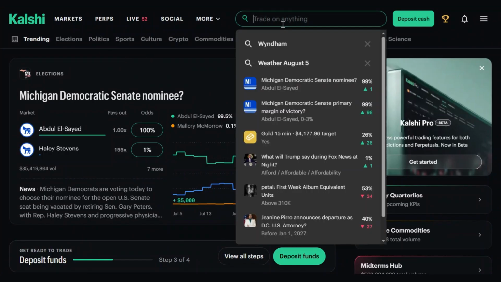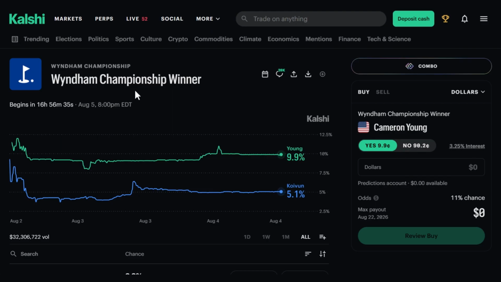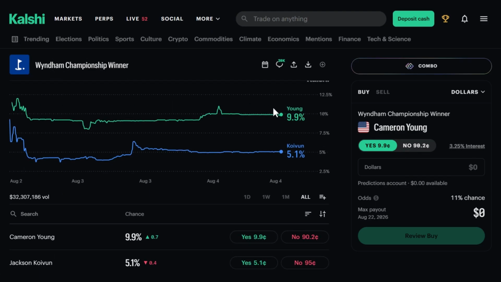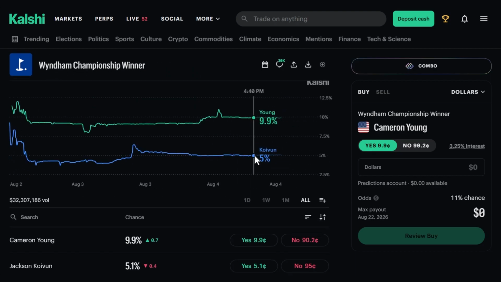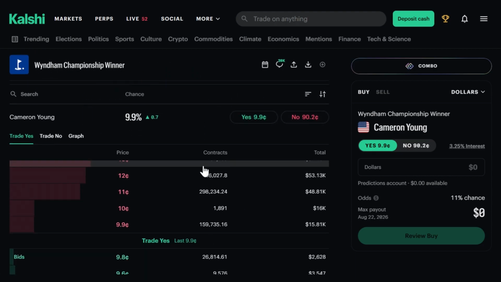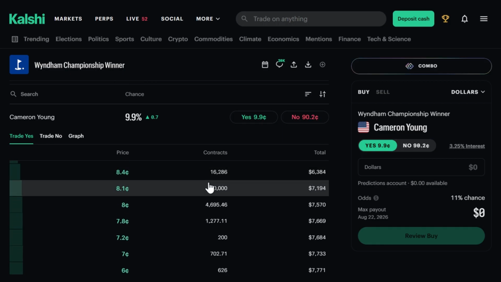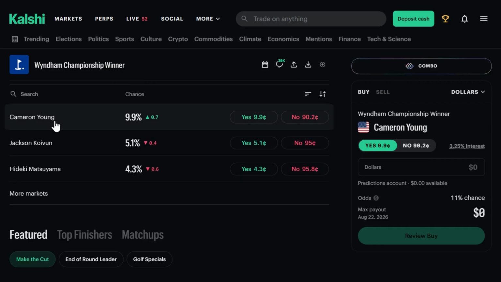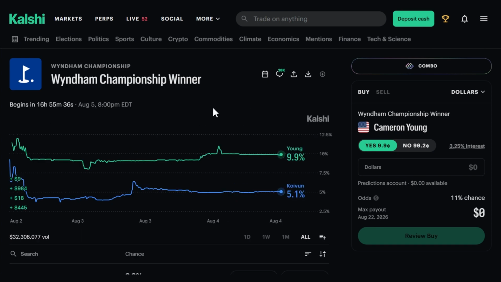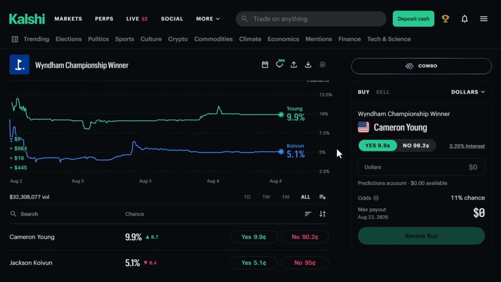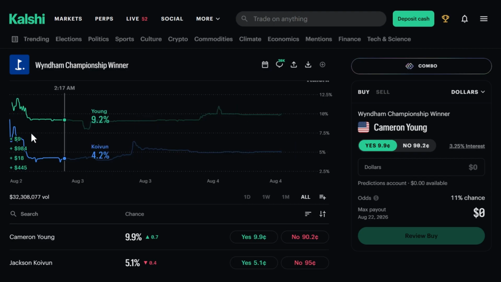So let's actually look at a real market, the Wyndham Championship winner. Let's click into that. On the left, you'll see all the orders flowing through, and as you scroll across the chart, you can literally watch the probability move in real time for different players. Right now, we've got Young, Koivun, and Matsuyama showing up here. These guys haven't teed off yet when I'm filming this, so it's pretty flat right now. But once play starts, this is going to move a lot.